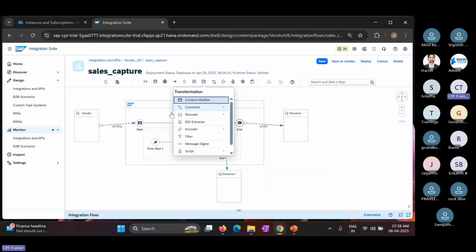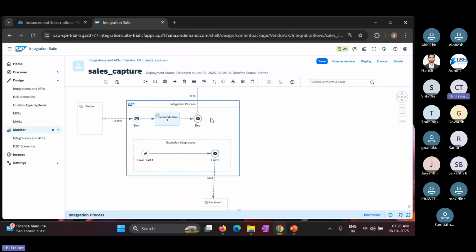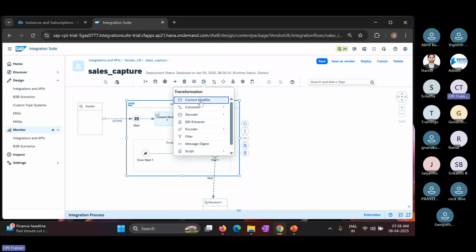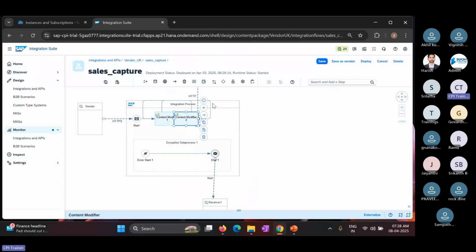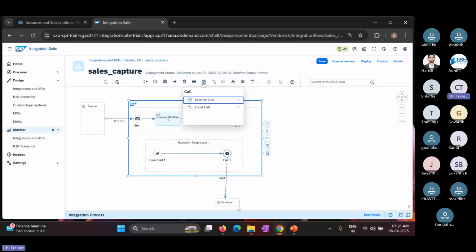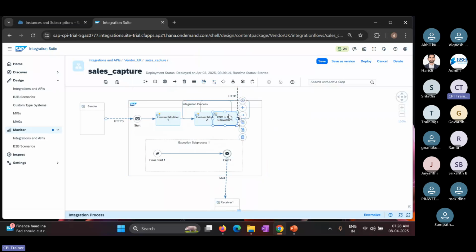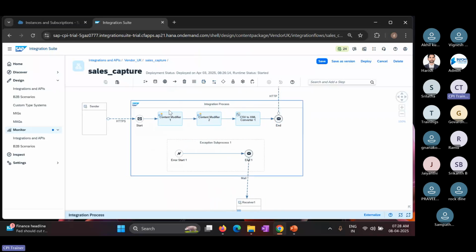Let me add one content modifier. This is one step. As per integration process terminology, when we use one palette option, we call it one step. If you use another content modifier in the flow, this is the second step. If you add one more, like a converter, for example CSV to XML, this is another step. So these are the first step, second step, third step. We call them the steps in the integration flow.